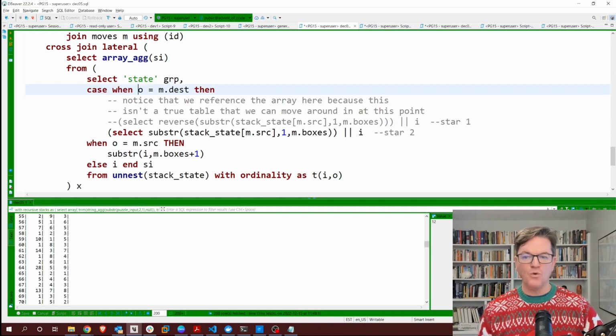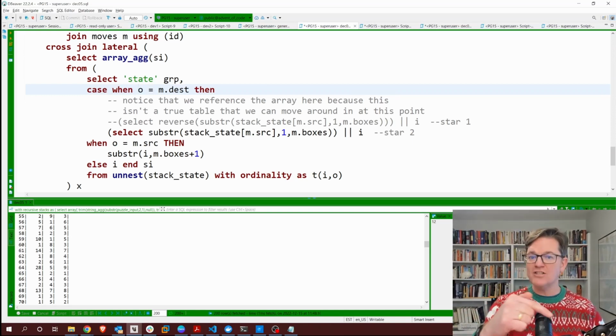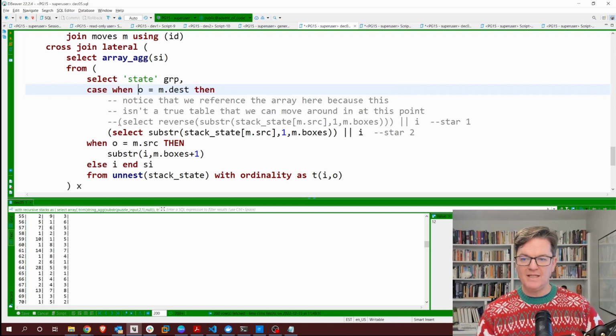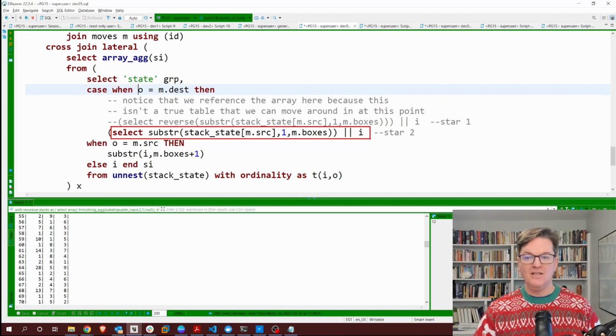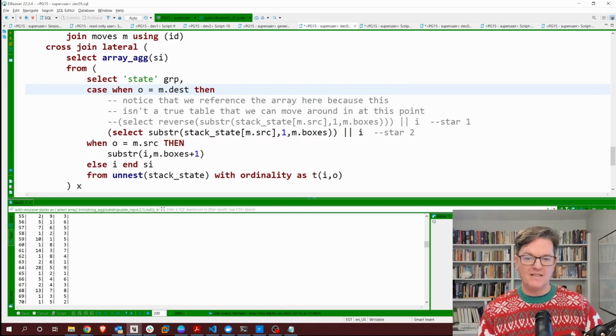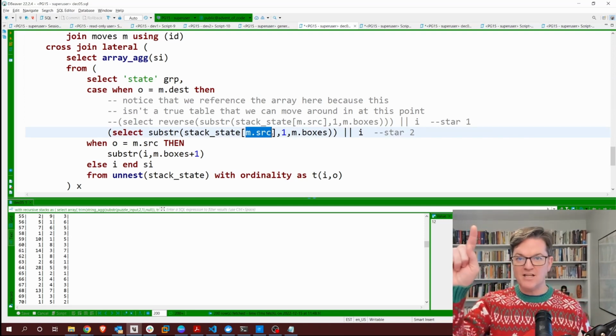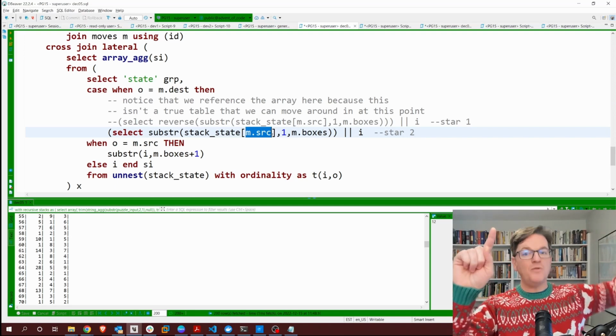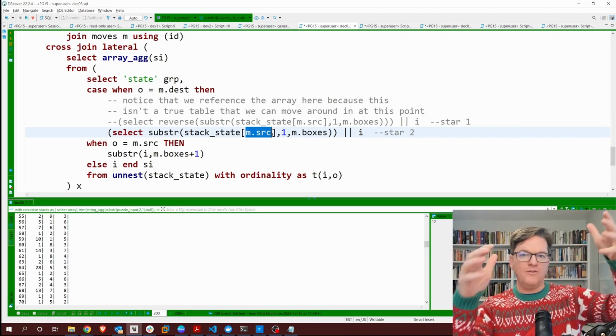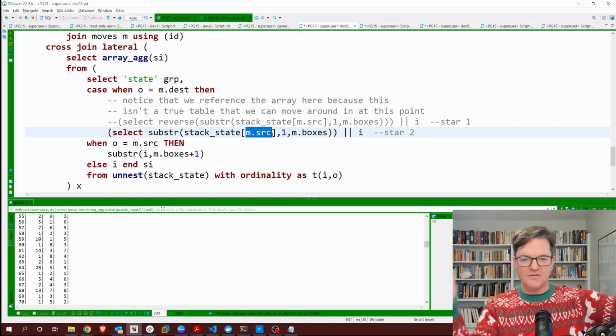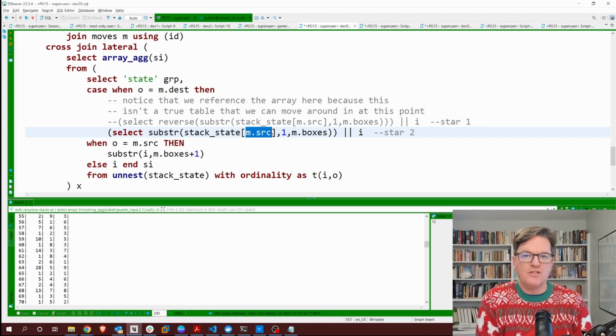And now I can say, hey, if the ordinality matches the destination column, go ahead and select what I need from the array, because remember, I can still reference the array that's there. So from state stack, find the array that matches my source column, right? If it's the destination, go back to the array, find the one that matches the source column, and just substring out the characters I need. In this case, 1 to X, the number of boxes. And then just append it onto the string of this current row.